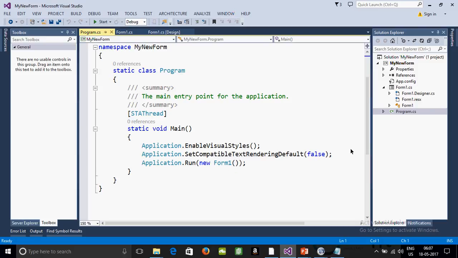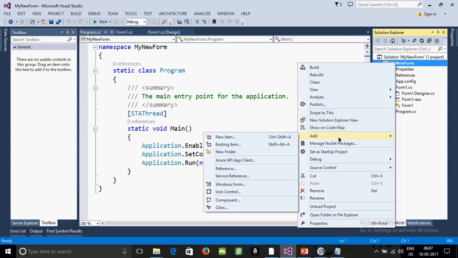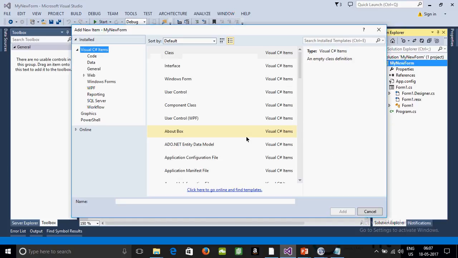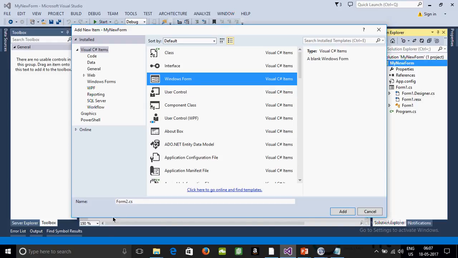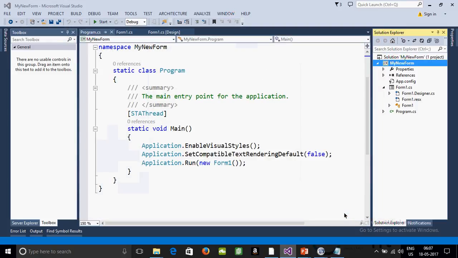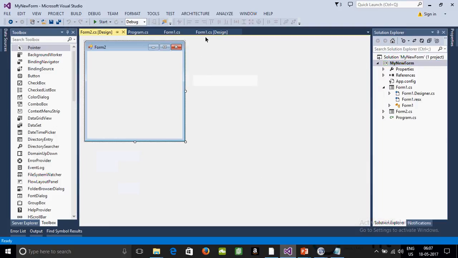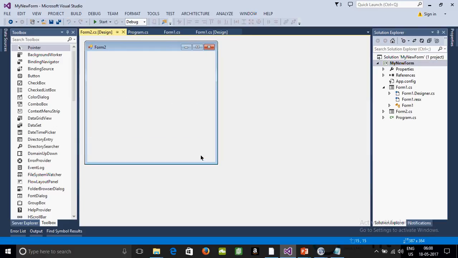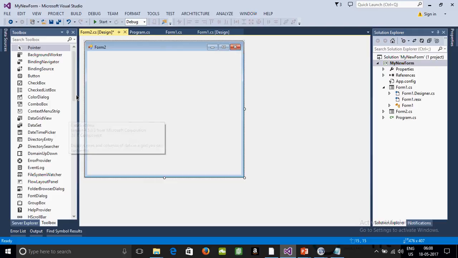So in the same way, in this project I create another form. Let's see how I can run that second form. Right click, add, new item, and in this location I create a Windows form, second form. So the name of this form is Form2.cs. Now I click add. So this is the second form and this one is the first. Now in the second form, design part, here I design something.